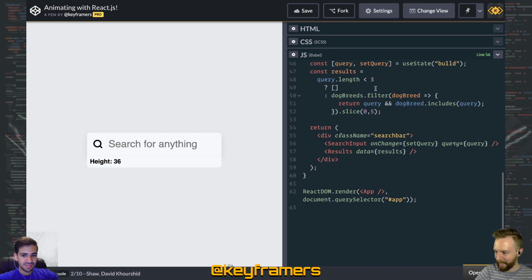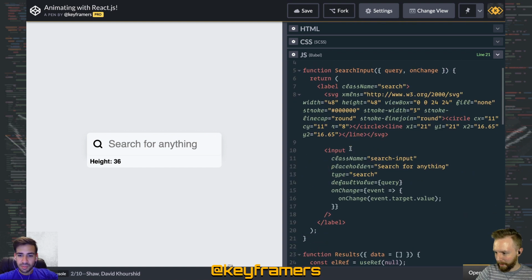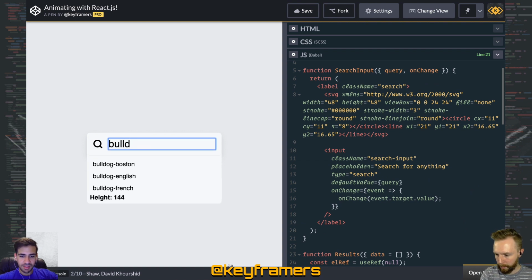Array.slice. That's all you need. Nice. I'm wondering why, when you search for something and then do something which limits the number of results, like if you type bulldog, it goes from 5 to 3, but it doesn't slide back up. I'm trying to figure that out right now.